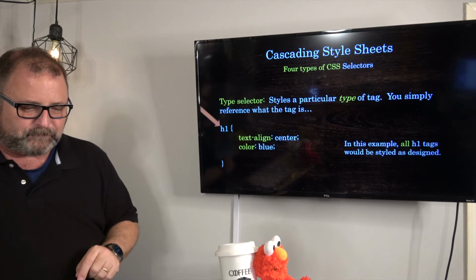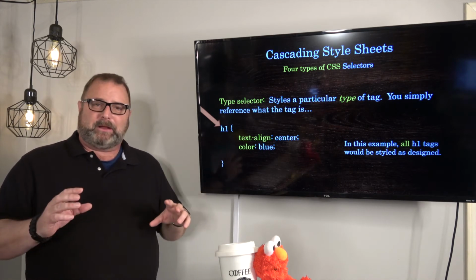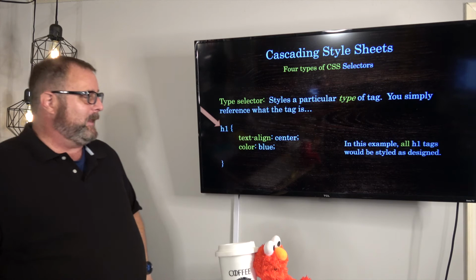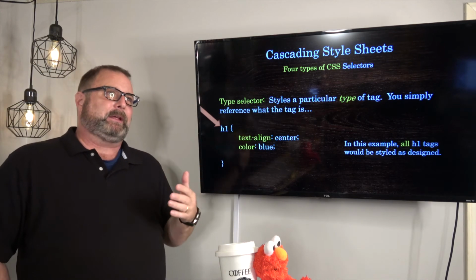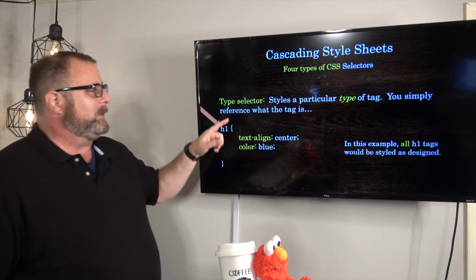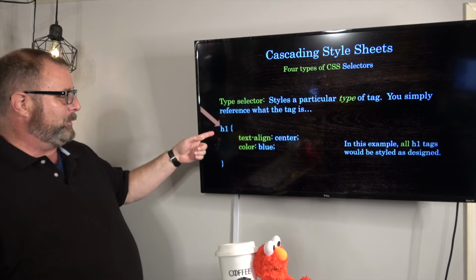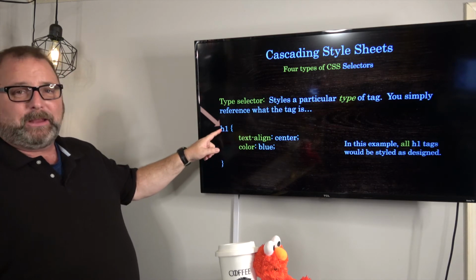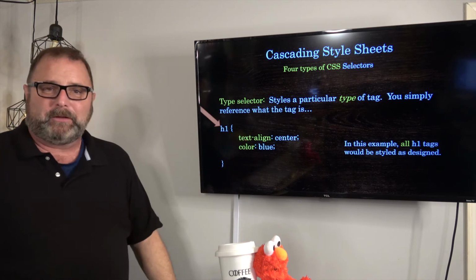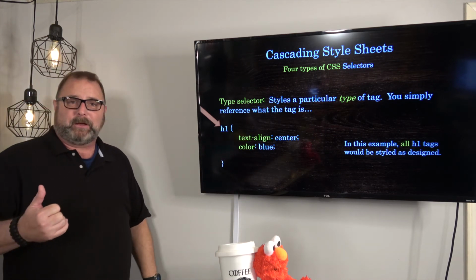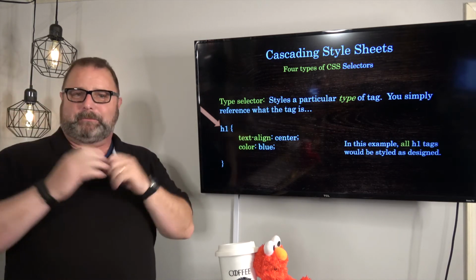Okay. Next is a way of selecting a lot of things, but not everything. And that is called the type selector. And basically this gets close to being like a data type, but it's not really. It's a type of tag is the way I want you to think about it. So for example, let's say we want all of my largest headers, my H1s, to be centered in blue. Well, maybe that's something I want to do. Okay, so every time I type H1, I don't want to think about it. I just want to know it's going to be centered and blue.